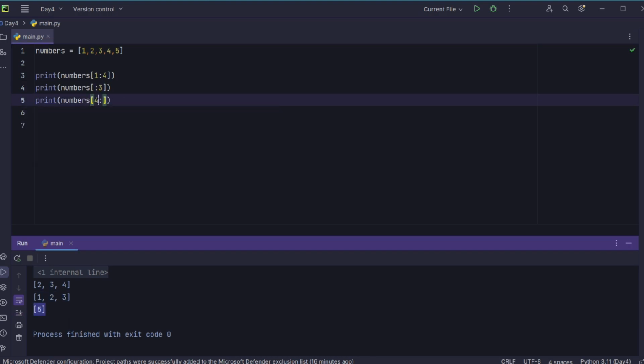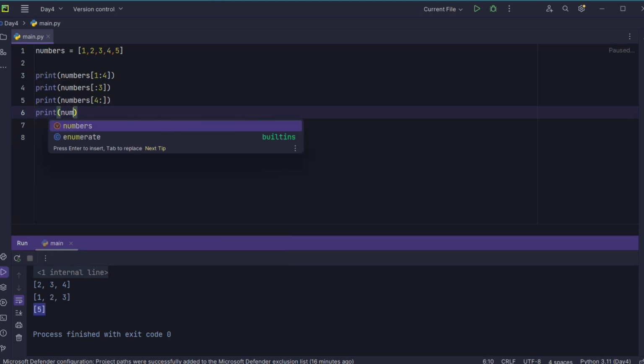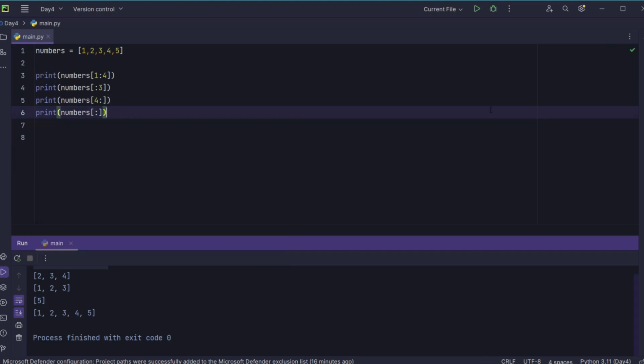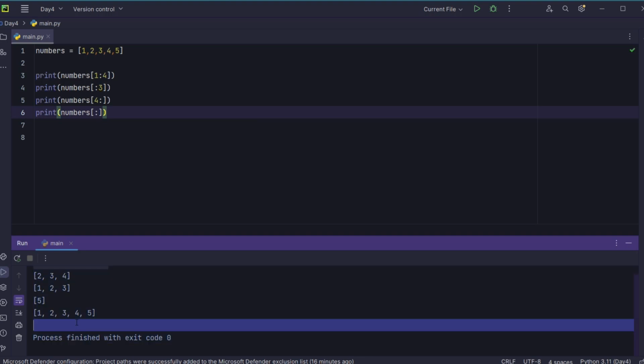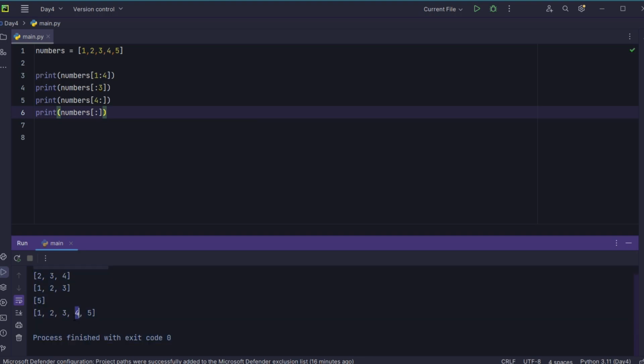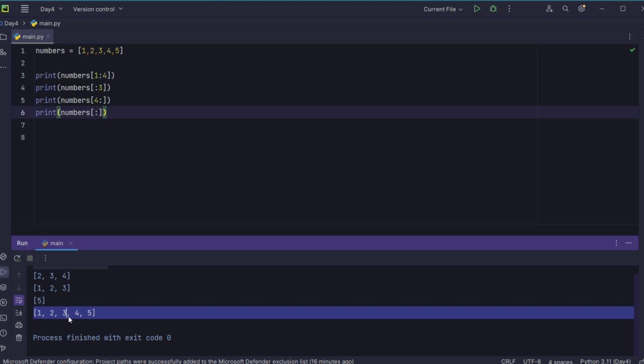This line slices the numbers list from index 4 to the end, only printing 5. This simply slices the numbers from start to end, essentially creating a shallow copy of the list, and prints the entire list, which is 1, 2, 3, 4, 5.